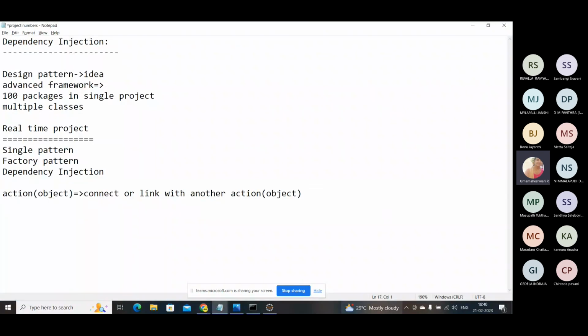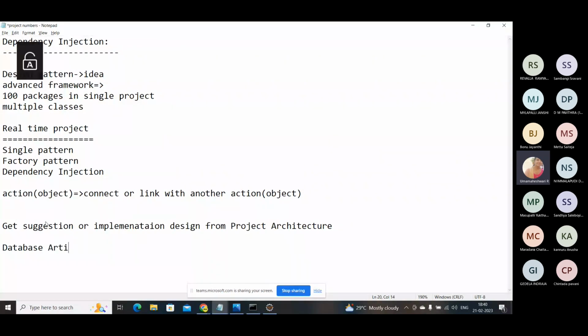So at that time, what we need is a suggestion, or technically we can say an implementation design from the project architecture. There are different architectures. If you go with a database, there is a different architecture. If you go with Java, for Java also there is a different architecture, and someone will be working on it.